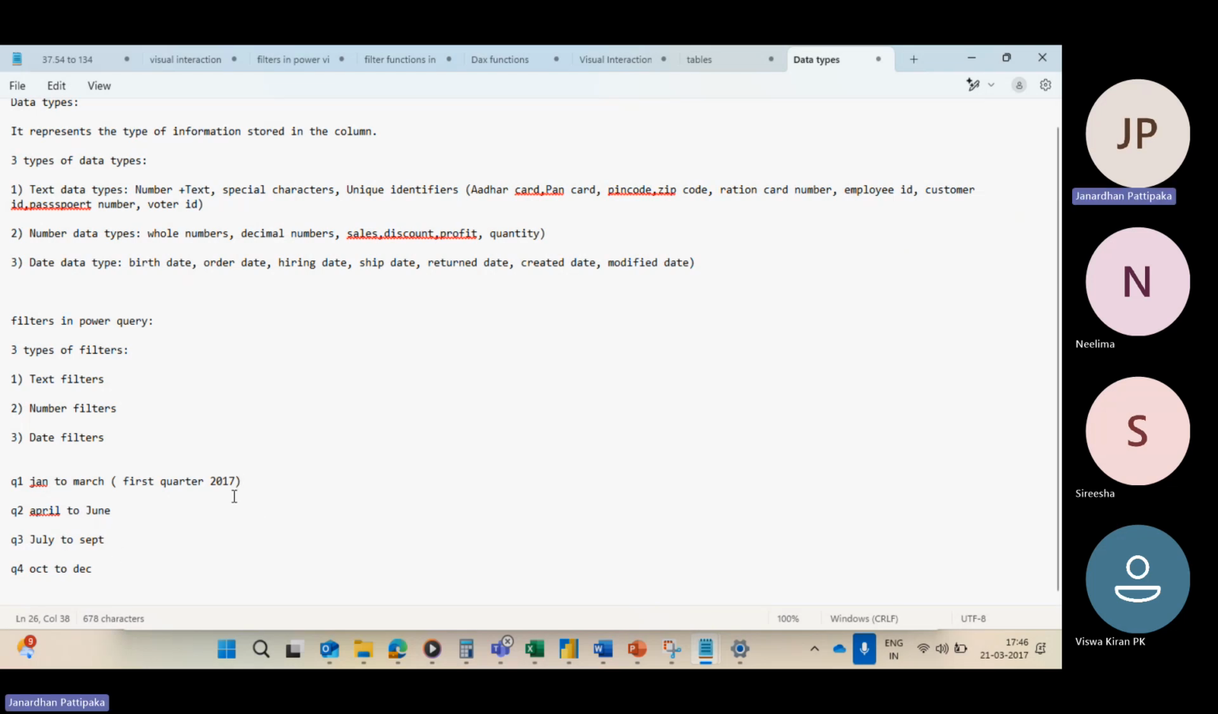Now I have selected previous quarter. So what will be the previous quarter for this 2017? What is the previous quarter? The previous quarter for first quarter 2017 will be quarter 4 of 2016. What is quarter 4 of 2016? October to December 2016.